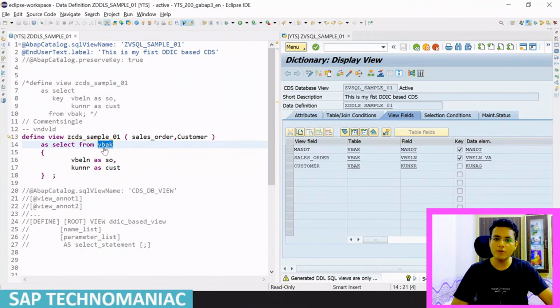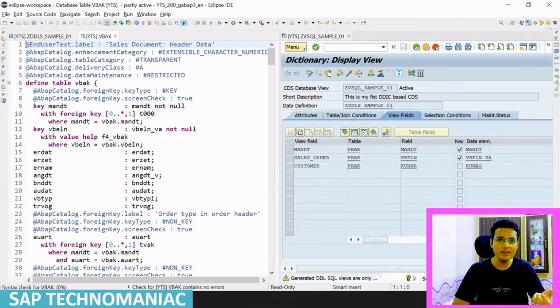VBAK. So if you open this VBAK table and see what the key field is, there is only one single key field, that is VBELN, apart from the MANDT. MANDT is the client field. We'll discuss the client dependent and client independent annotation as well. So first, the VBELN.